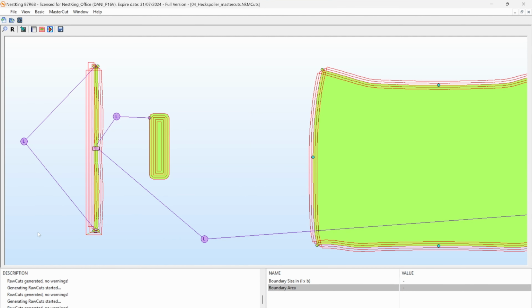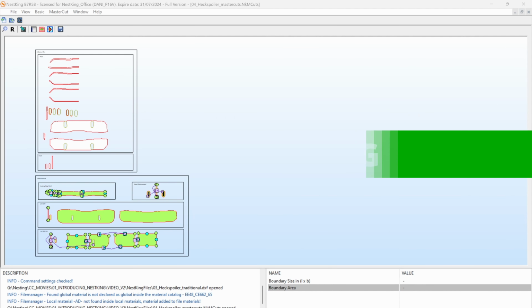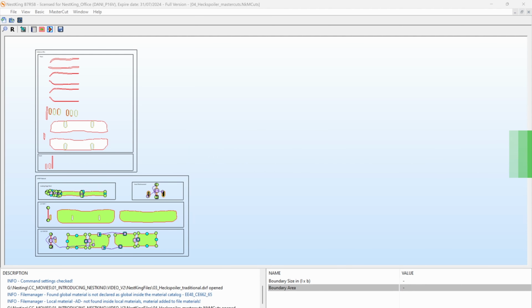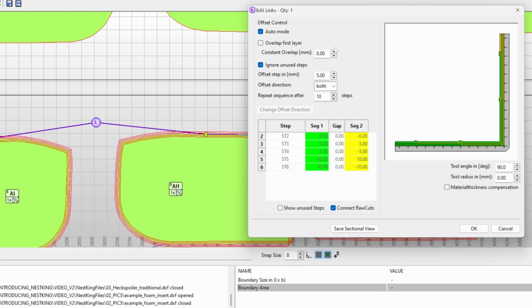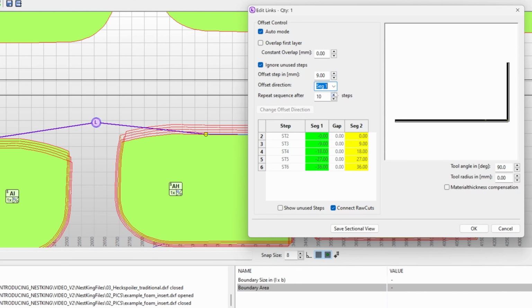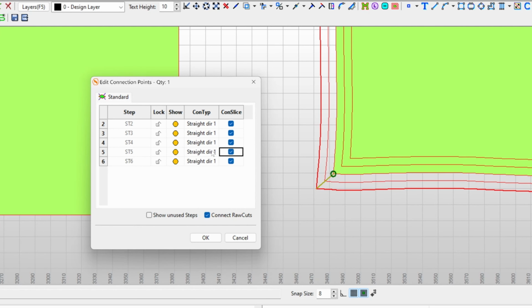NestKing incorporates multiple tools automatically generating the complete layout for us. No copying, no trimming, no extending, no labeling. NestKing does this job for us. We can easily link neighbored segments with each other and change offset values and directions just by a few mouse clicks. Changes are visible in real time, ensuring that we always have full control.